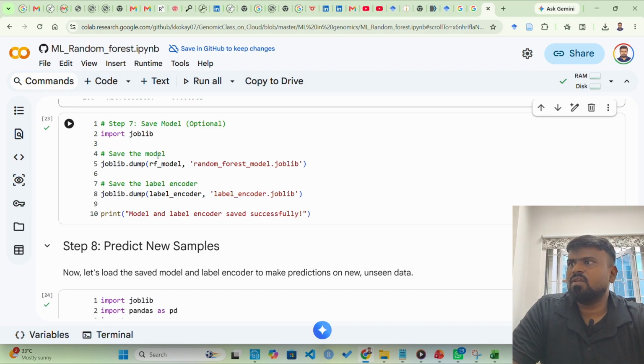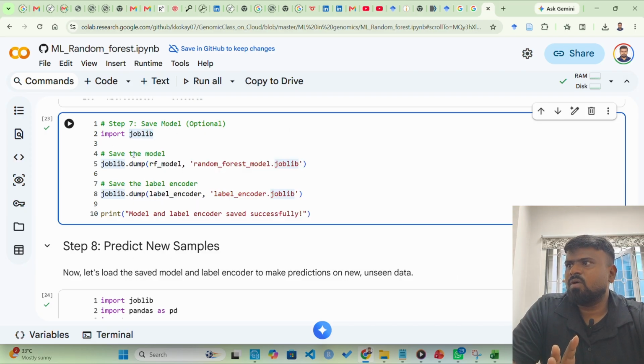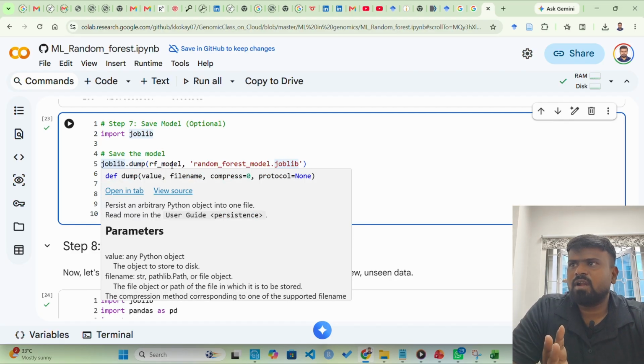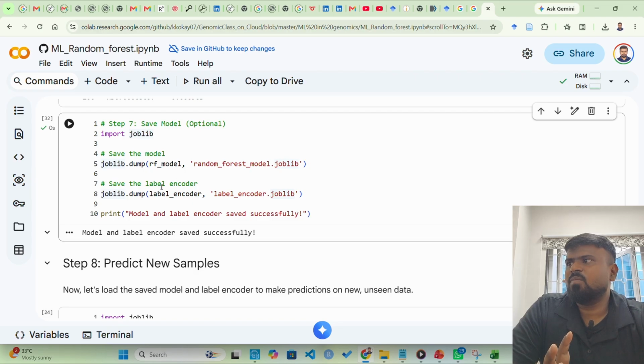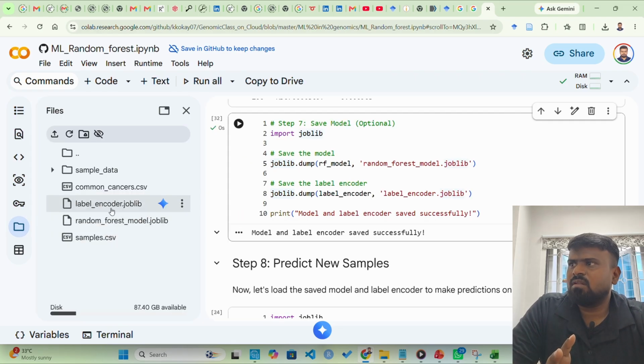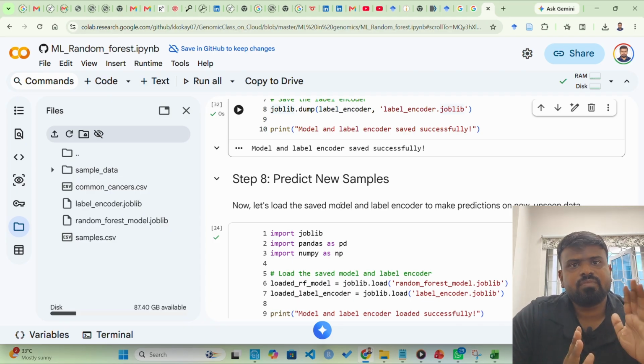So for that we are using joblib. Okay, it is a popular library in Python. So what I'm doing is I am dumping, that means I am converting our developed random forest model into random forest model dot joblib. Okay, and also I am saving the label encoder as label encoder dot joblib. Okay, so after pressing here, you can see this label encoder joblib and random forest model joblib appearing in our files. Okay, so now it's actual time for predicting the new samples.